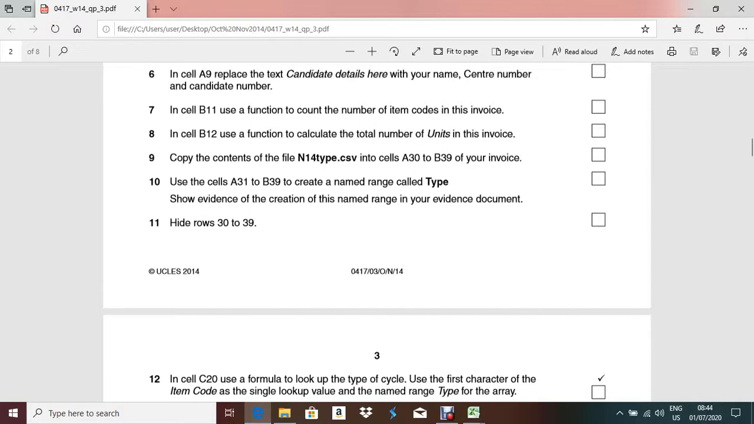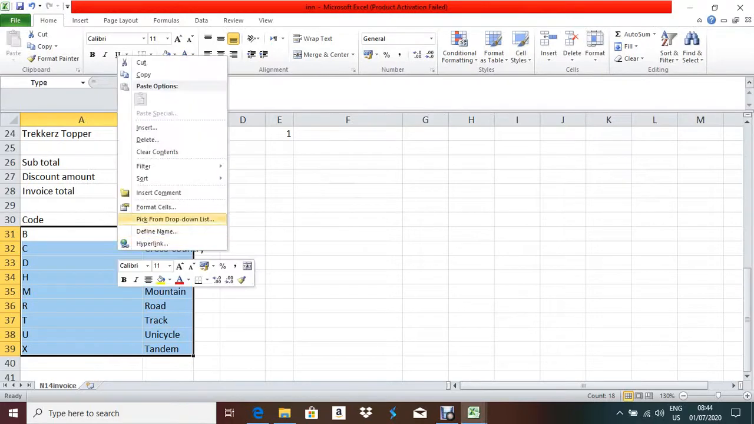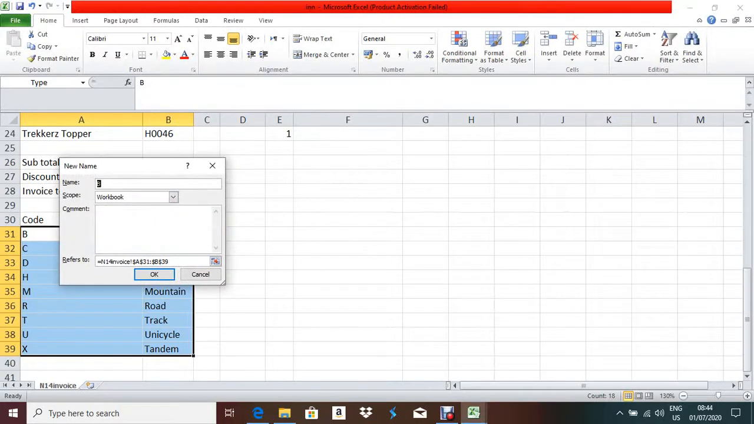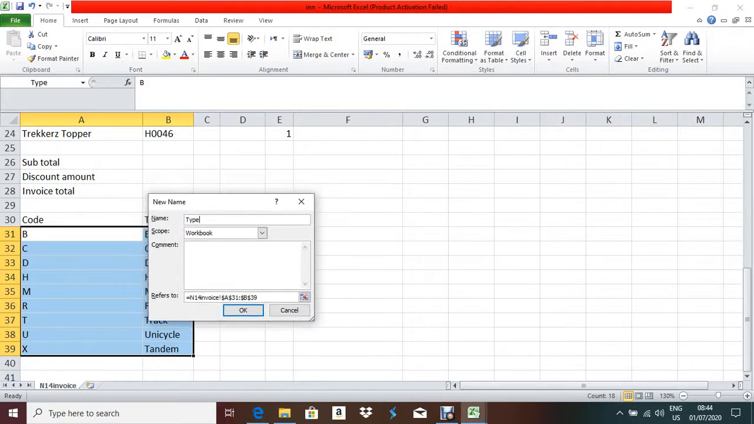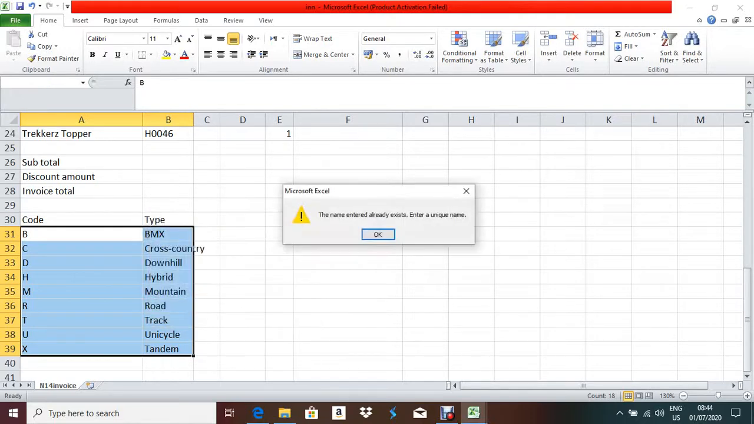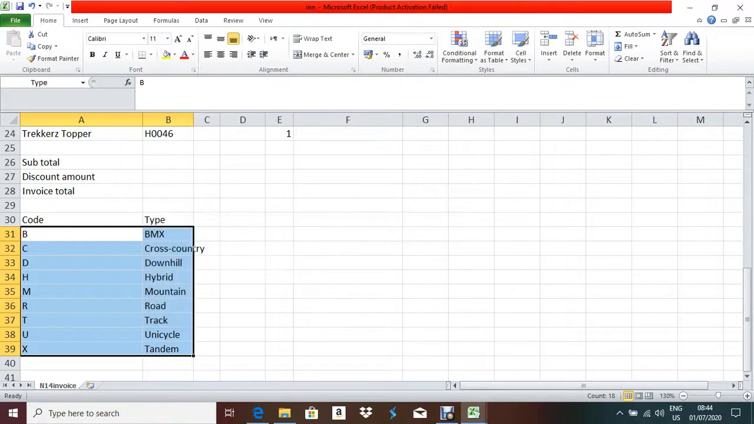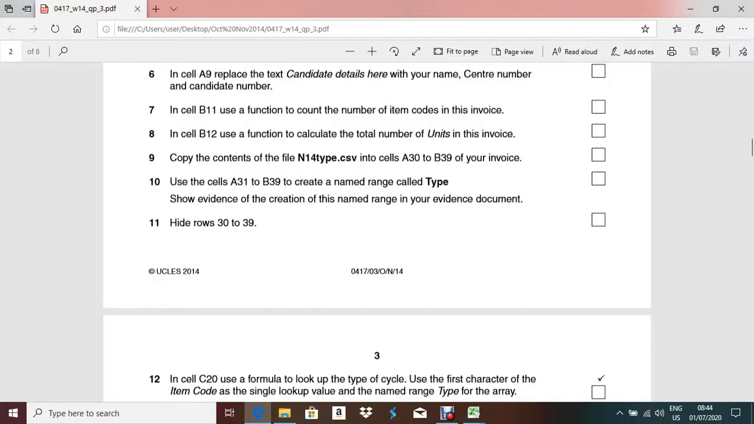Next question. Show the evidence of the creation of the named range in your evidence document. That means you have to take a screenshot of this by writing type here, according to the question paper. Just take this screenshot, you know how to take a screenshot, the print screen button, okay, and crop that, only this part is enough. My cursor pointer is moving over that part, okay. Now it is already defined, so that's why, see, it is written type here at the top. Did you see that?